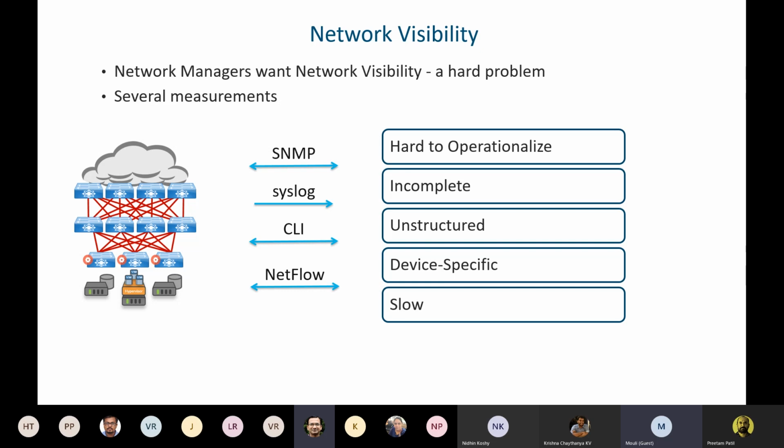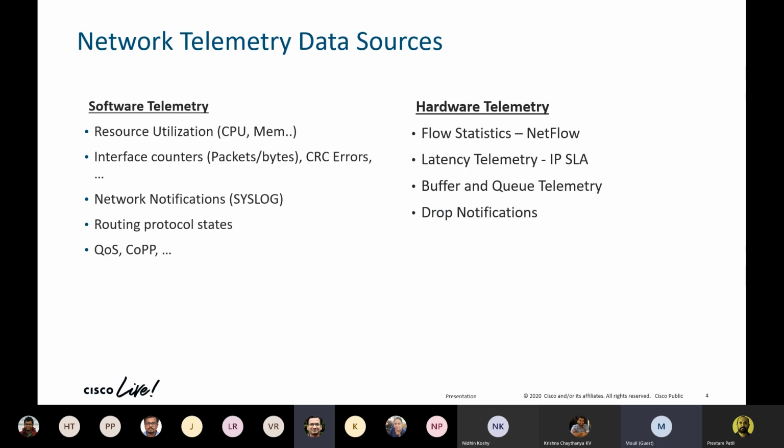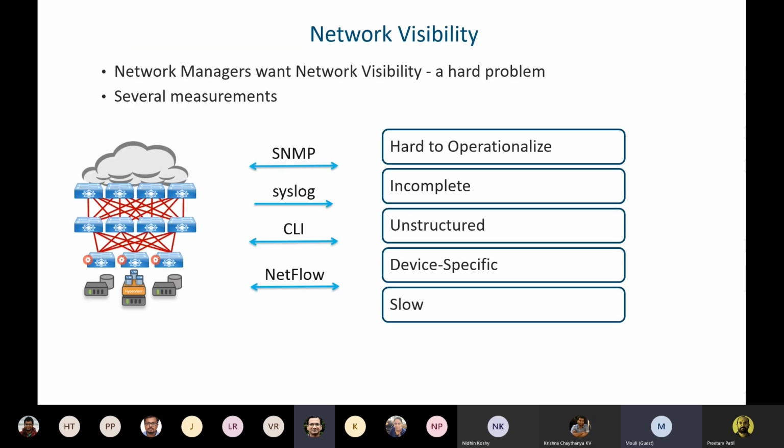Some of it is very device specific. Some of the data is very slow, like command line interface, and they are often very hard to operationalize because there are several devices, and each, let's say IOS XE CLI is different from XR to NX and all that. And then Syslog is unstructured data. So in a sense, with all the measurements, getting a composite view of the network is actually a very difficult problem. So, okay. And here are some of the, yeah, please go to the next slide.